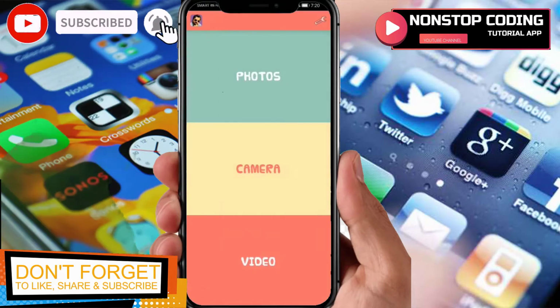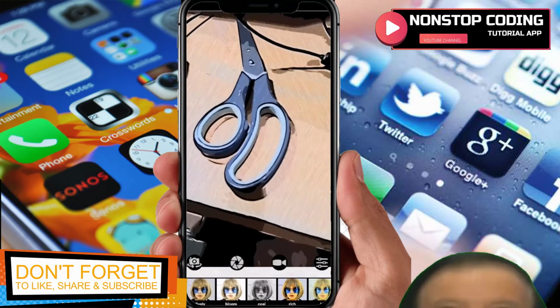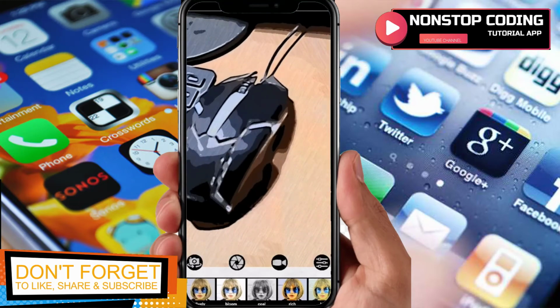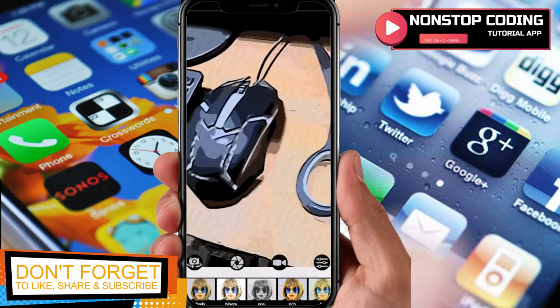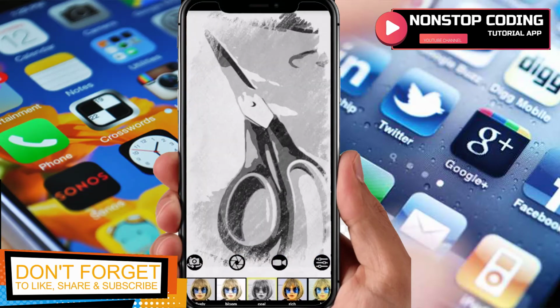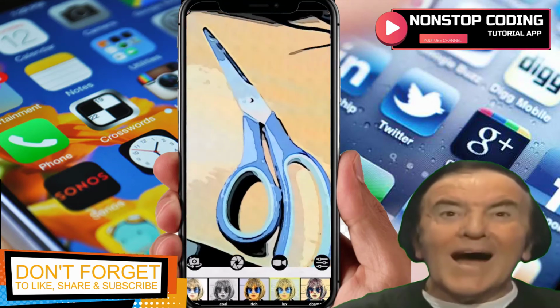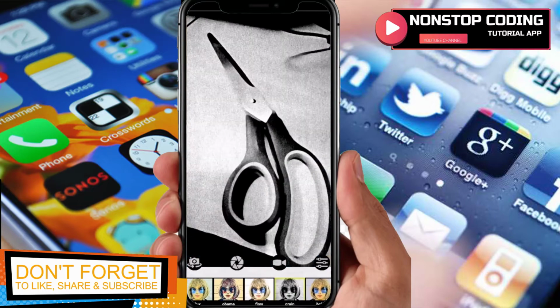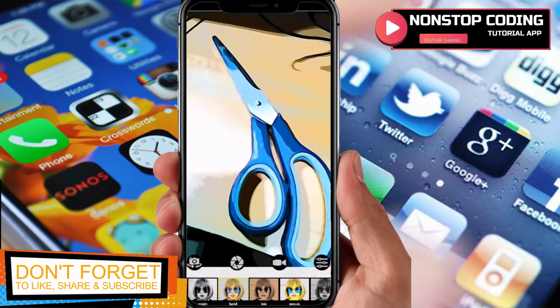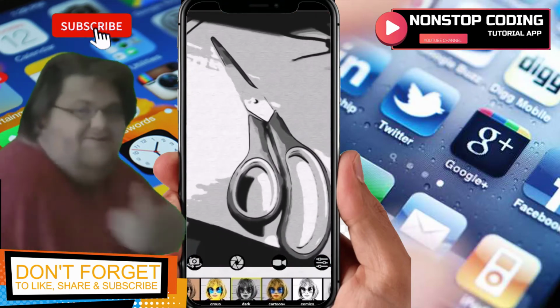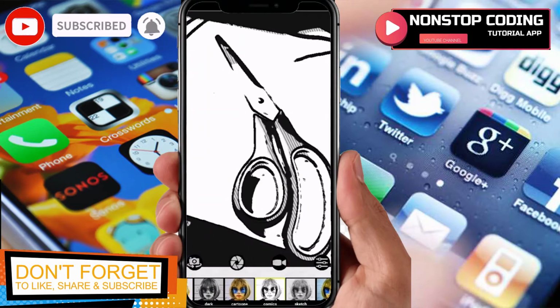So let's go back and try the camera. With the camera, you can cartoonize everything. So as you can see, my computer there, let's focus on this scissor. Okay, let's apply the effects. Okay, that's how easy it is to apply the effects. You just have to tap it like this, and the changes will be applied right away.